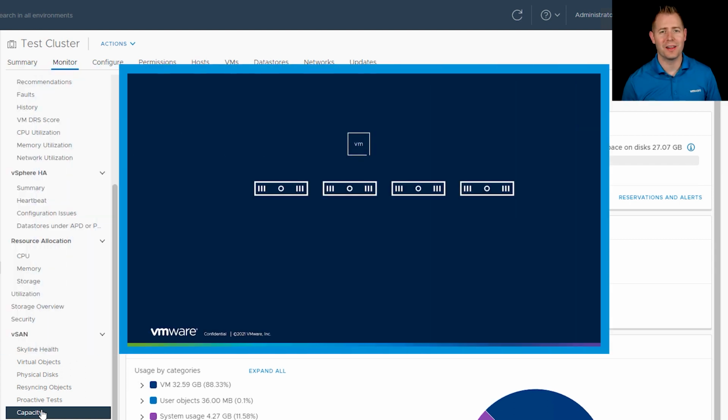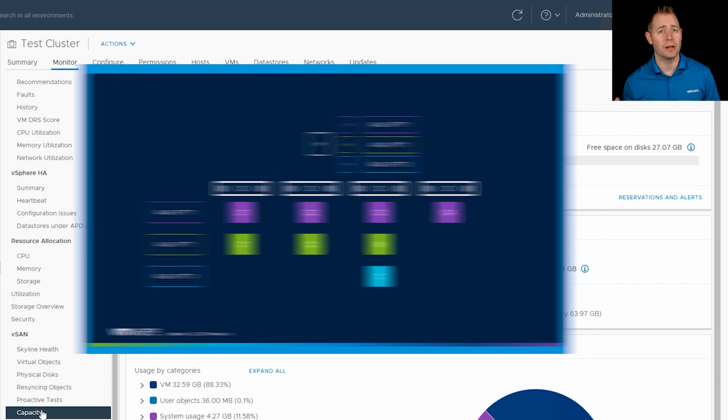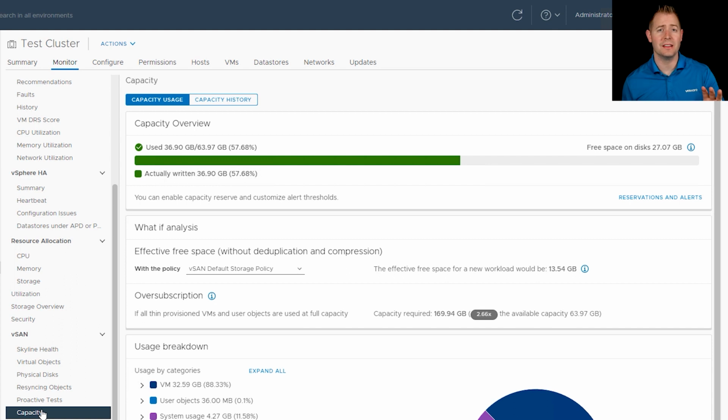So going back to our storage policy video, we created 3 VMDKs, one with a RAID 5 policy, one with a RAID 1 policy, and one with a RAID 0 policy. And each of those has different storage impacts in our environment. So this 27 gigs is the amount of raw space that we have in the environment, and then we can use whichever storage policy to maximize that as much as possible.